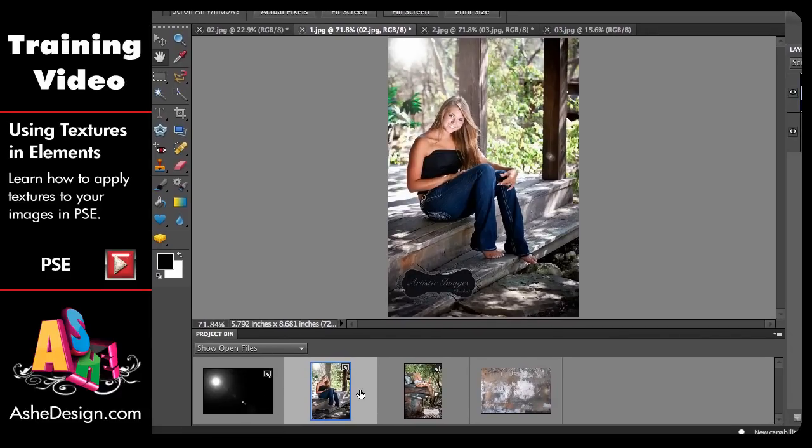Open right now in my palette project bin down here in Photoshop Elements, I have two different textures open and two different images, and I've actually already applied the textures to these images. So this one you can see I've used one of the lights textures on here, and so if I take that off, you can see that was the original. This is what it looks like with the texture applied.